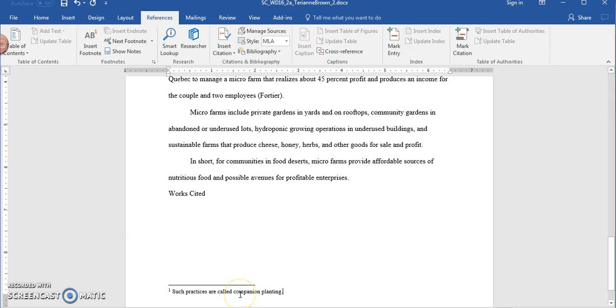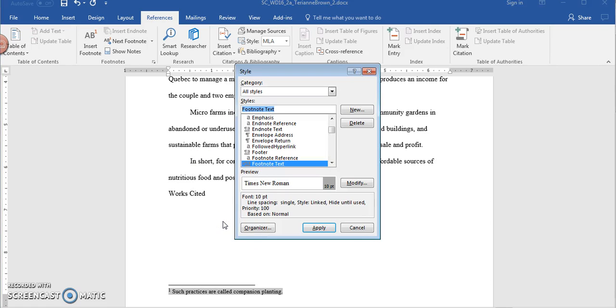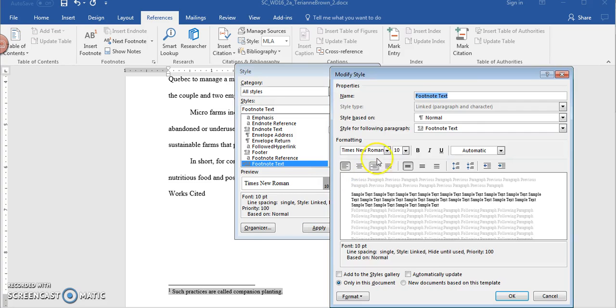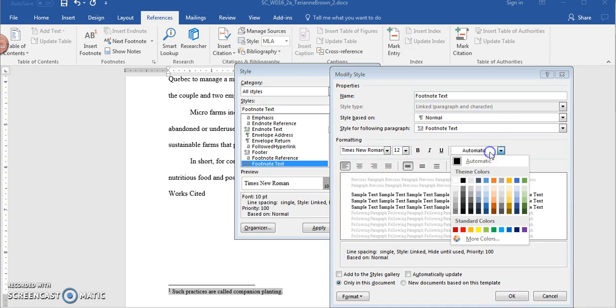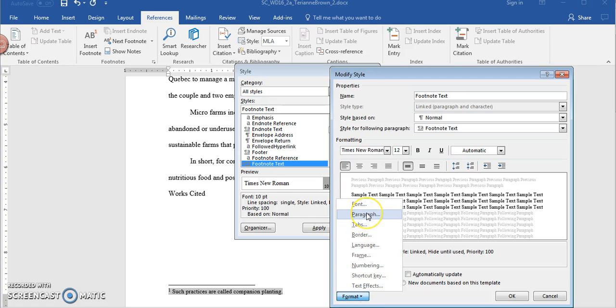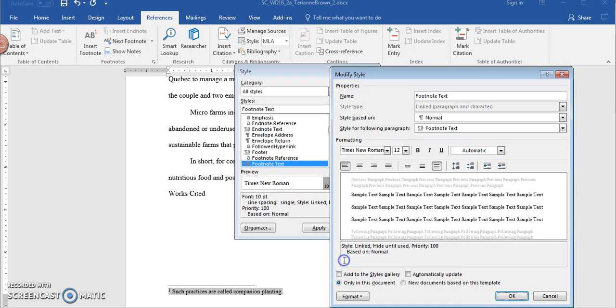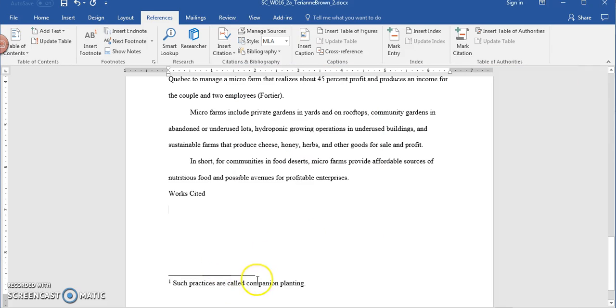This indicates footnote 1. And you can type in, such practices are called companion planting. Well, actually we need to modify our footnote style. So just highlight your footnote area, and then right click on this highlighted area and go to Style. The instructions say to change it to 12 point and double line spacing. So you'll click on Modify, change your 10-point font to 12. Then go down to Format, go up to Paragraph, and change your line spacing from single to double, and click OK, OK, and Apply. So you notice right off the bat that your font size changed from 10 to 12.